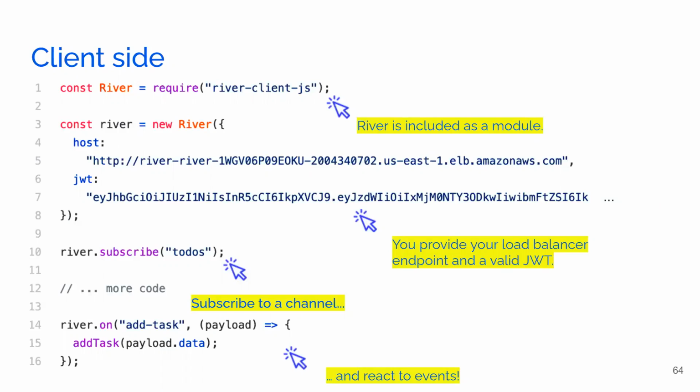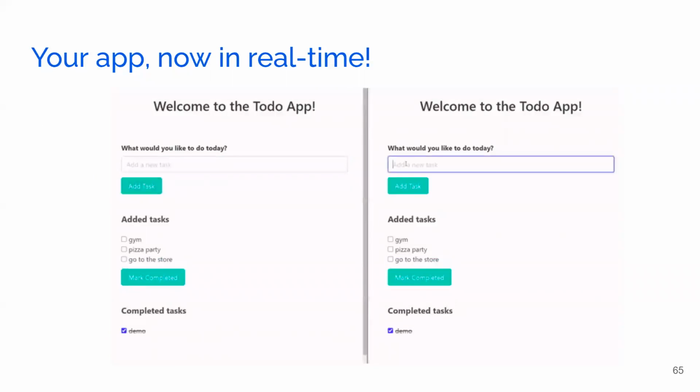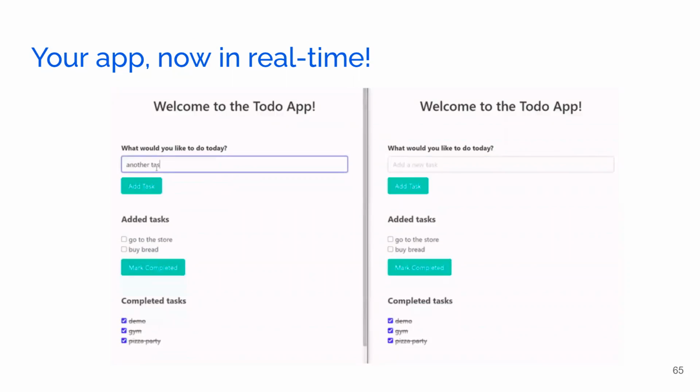Similarly, on the client side, you can include River as a module. You provide your load balancer endpoint and a valid JSON web token. You can subscribe to any channel you want and instruct River on how it should react to specific events with an event name and a callback. Now, this is a very simple demo, but as the end result of these few lines of code, your existing application is now a real-time application.